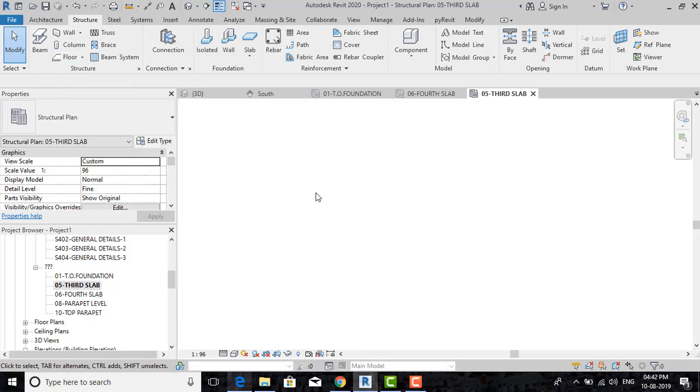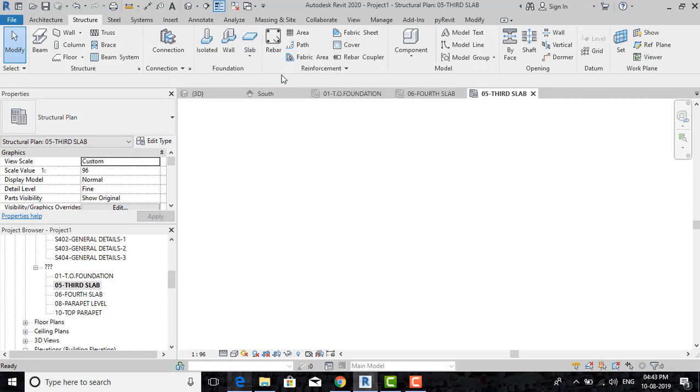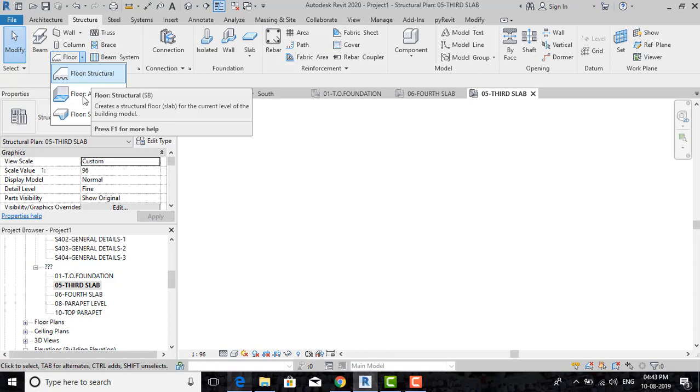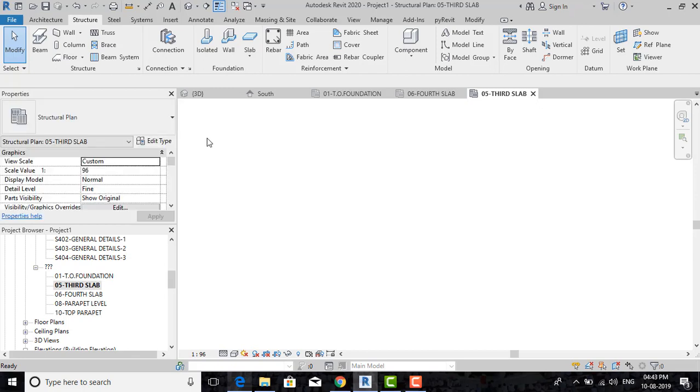The important thing here is, if you have a raft foundation, you have to model that raft foundation with the help of a structural foundation slab. But if you have floor slabs, you have to model those floor slabs with the help of structural floors. You should not model those slabs again with architectural floors. I will show you why we do it like that.